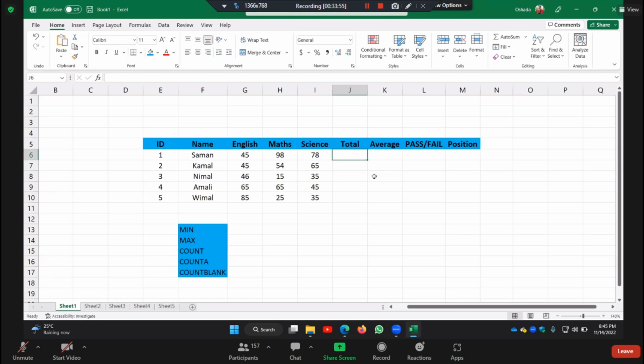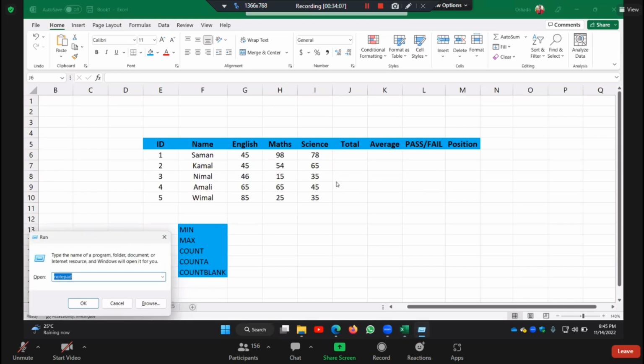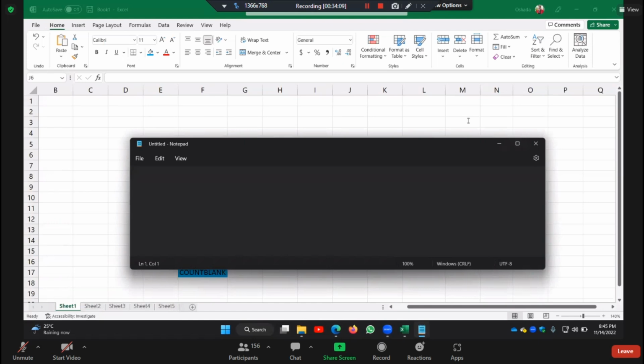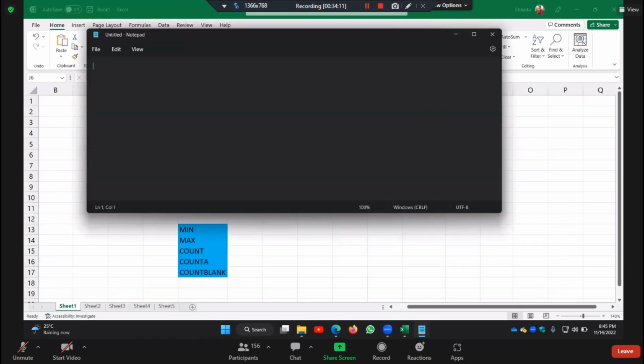So the first function that I'm going to talk about is sum. I'll just take a notepad and show you all. The first one we are going to talk about is the sum function. This function is used to obtain the total. With this function, we are going to take the total.